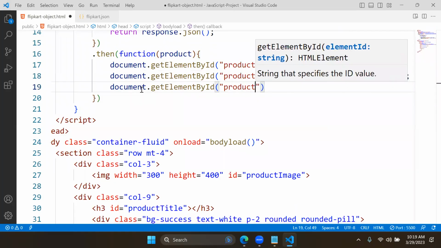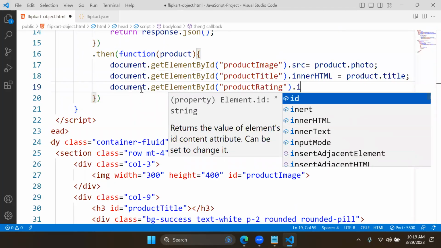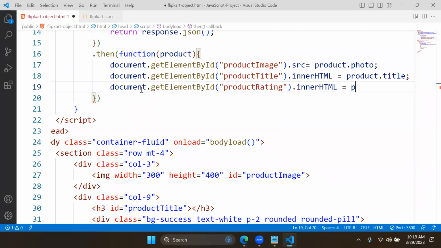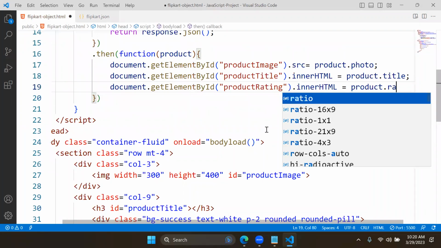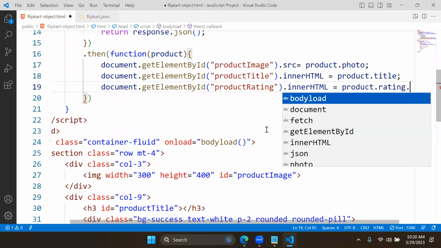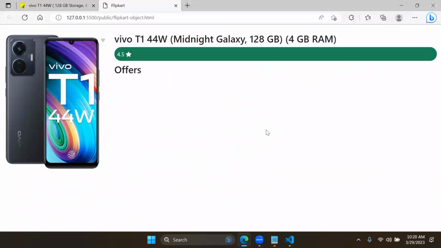document.getElementById, product rating. Product rating dot innerHTML is equal to product. You see in product there is rating, and in that rating, rate. Rating is an object, right? That means now how do we access that? Product dot rating dot rate. And you can see that rating dot rate will get it like this.